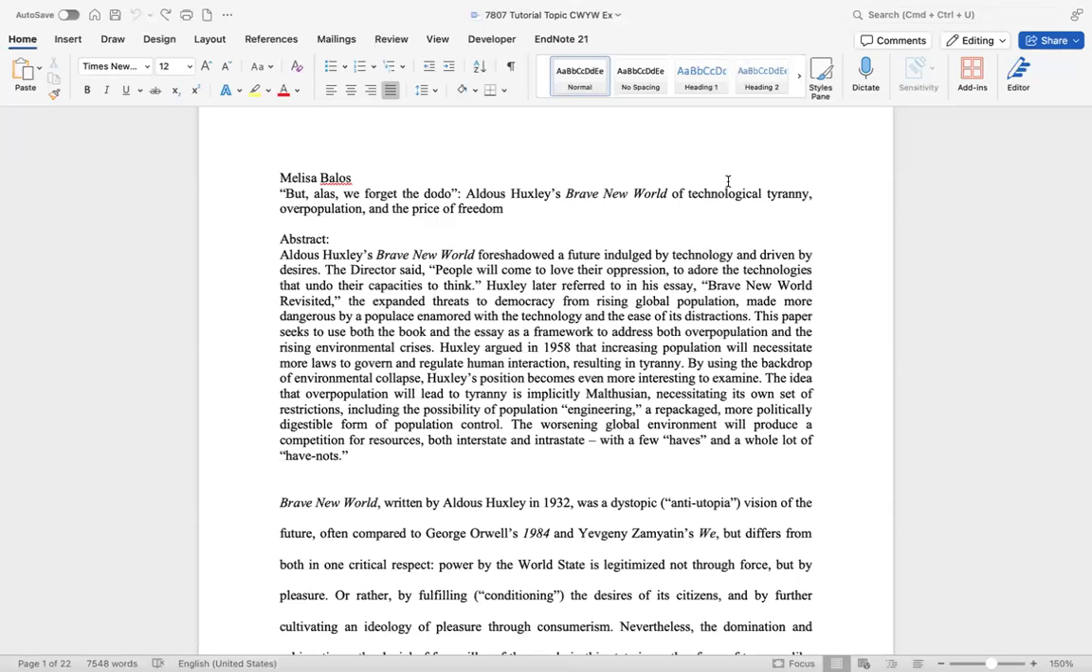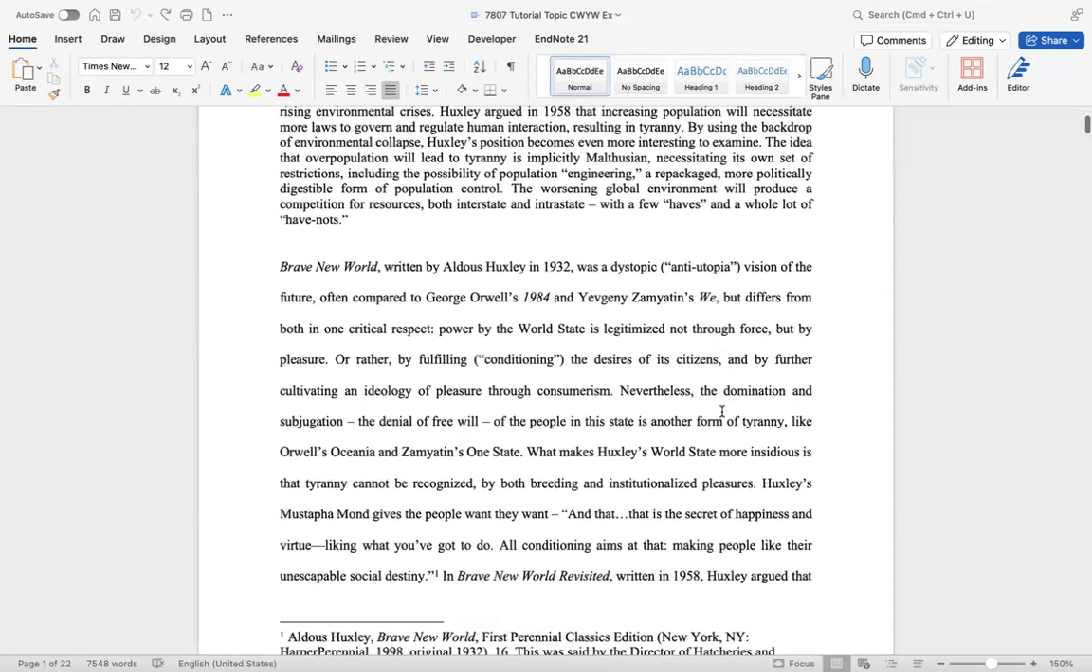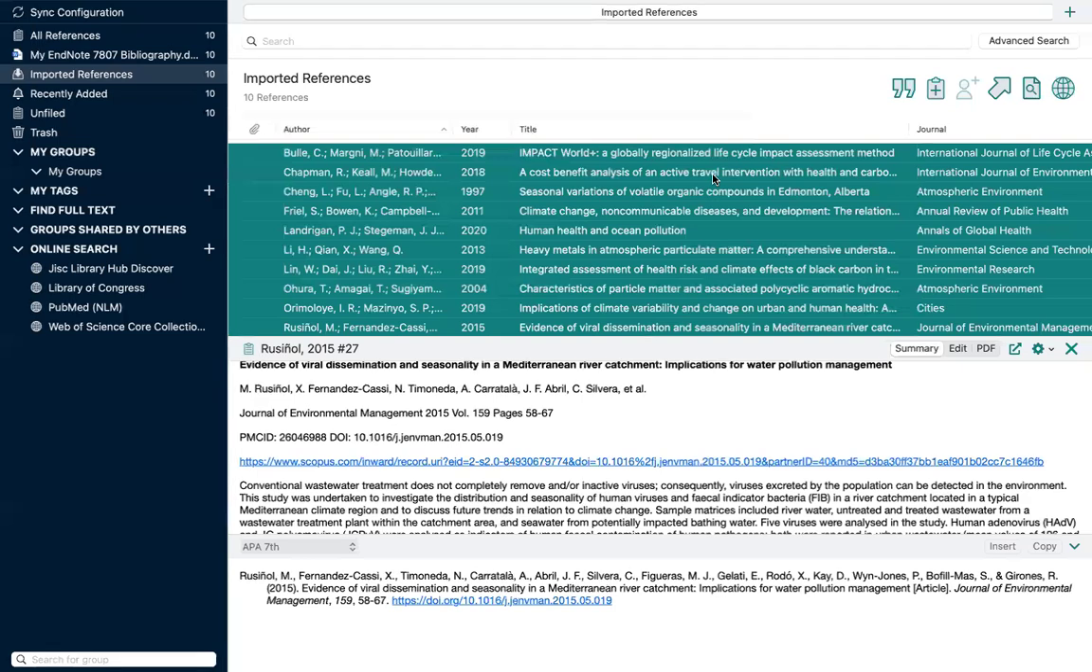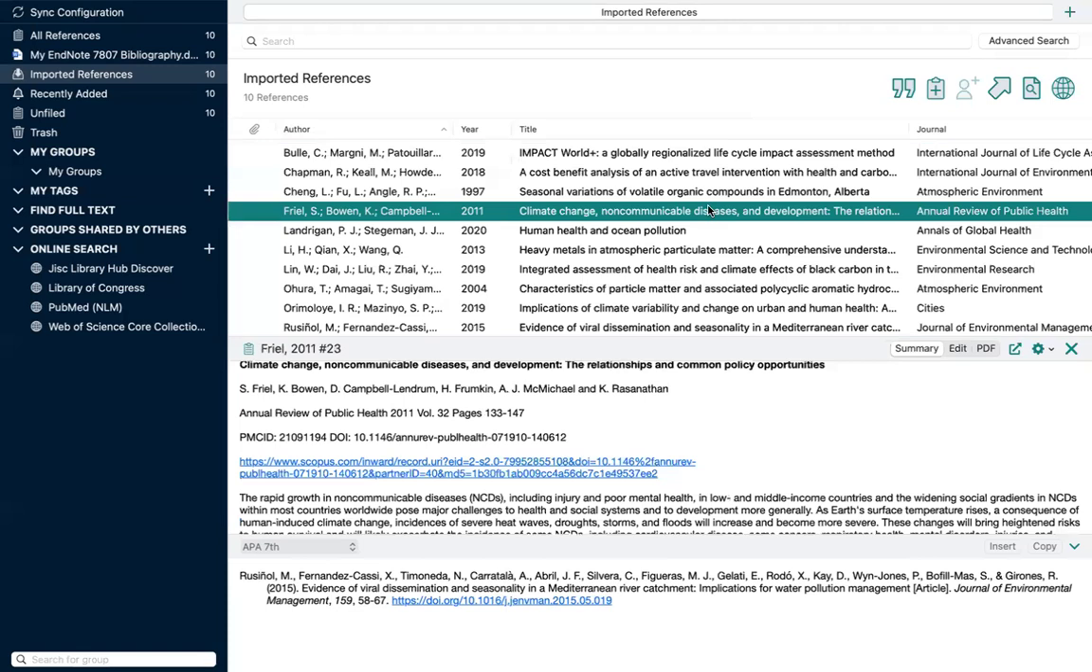Now let's see how we add in-text citations and citations to an existing document. Let's add some in-text citations to our paper. So we want to add some in-text citations to an existing document. We've returned to our EndNote library. We want to click on a single resource that we want to insert into our paper.